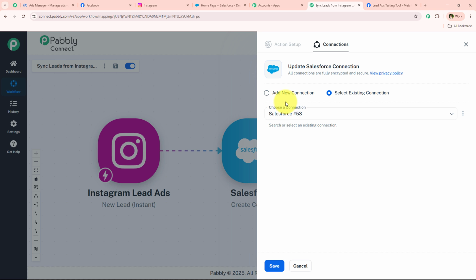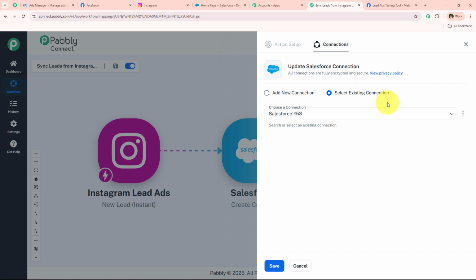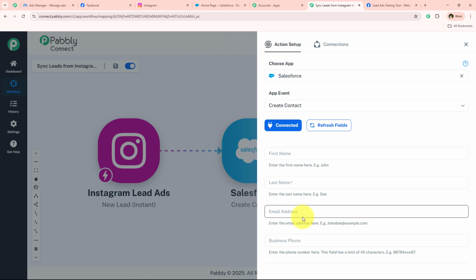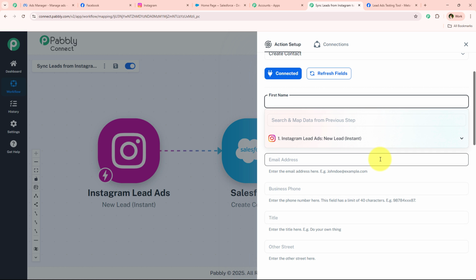Now in order to connect Salesforce, you have to go towards this add a new connection and then connect with Salesforce. And once you do, you're going to see that Pabbly is going to ask you for some permissions. So you have to give Pabbly all the permissions it is asking for, and your Salesforce account will be connected. I've already connected my Salesforce account, so I'm just going to select existing connection and then save.